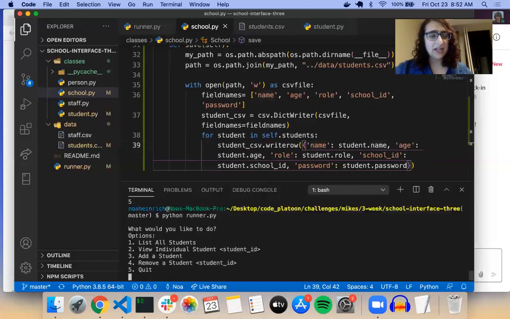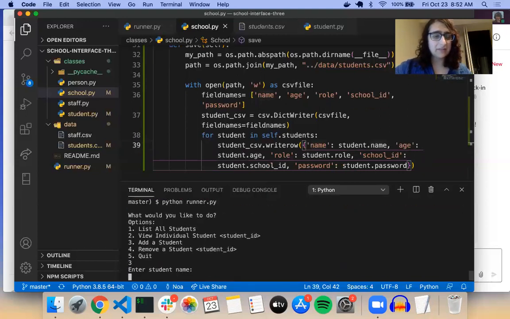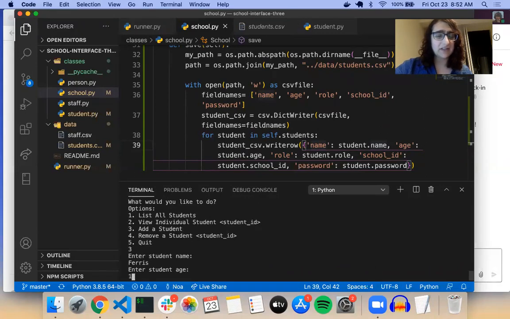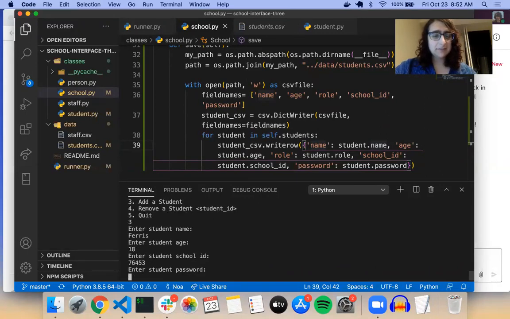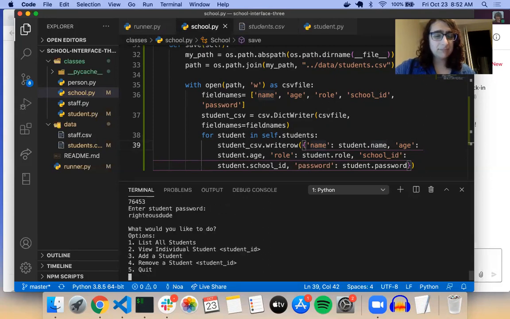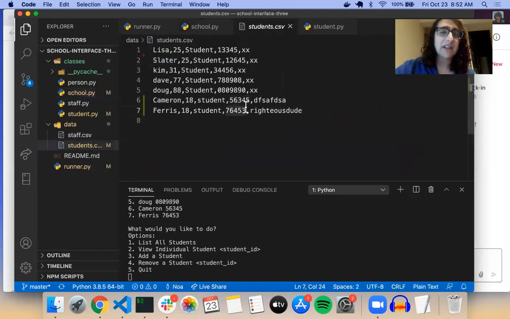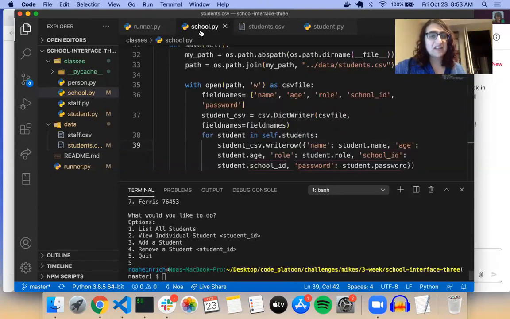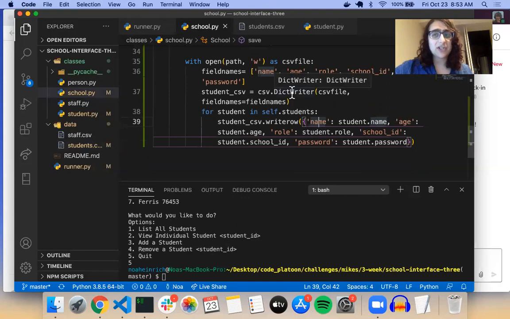So if I run it again, let's add a student, Ferris. Ferris is 18. And look at students.csv. There he is. So to some extent, it's a matter of preference, whether you use a regular writer or a dictionary writer. The dictionary writer can be good because it is more exact. Because instead of just passing in an array, you're passing in an object and making sure that each object corresponds to a certain key.